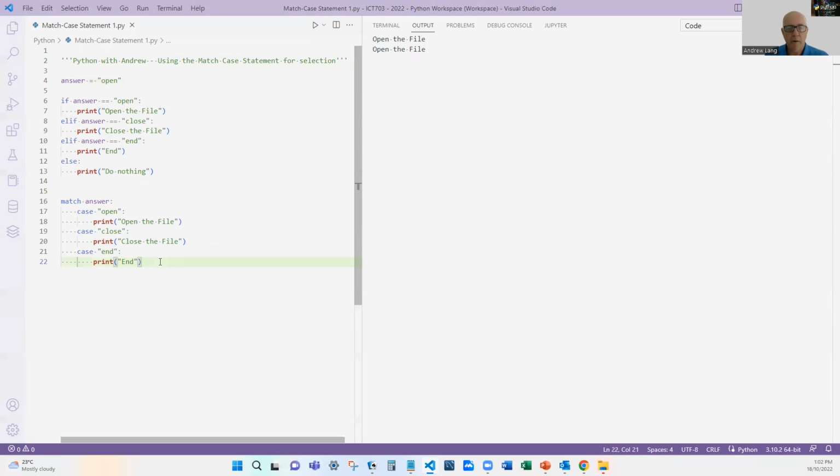So if we had the word junk there, in the top one, we've got an else condition. The bottom one we don't, right? So it'll do nothing from the top one, or print do nothing. The bottom one, it just falls through. So none of these get done. So that's another good feature. If we don't want to do anything, we would just go to the end there.